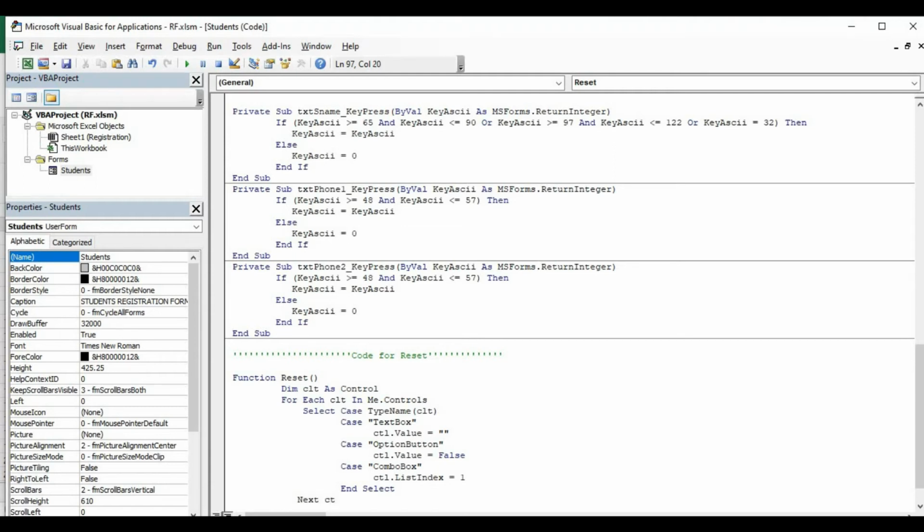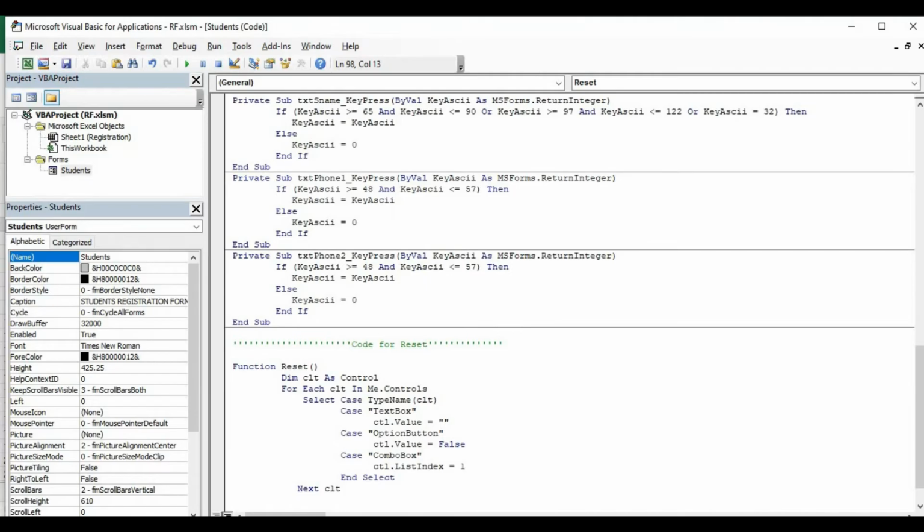Next, clt, and also for the image: Me.imgStudent.Picture equals LoadPicture. Photo, not picture. LoadPicture equals empty. It will load the empty, then End Function.